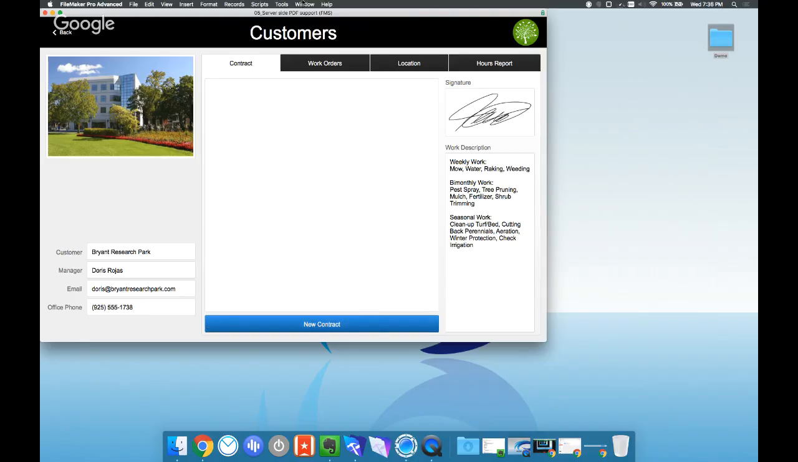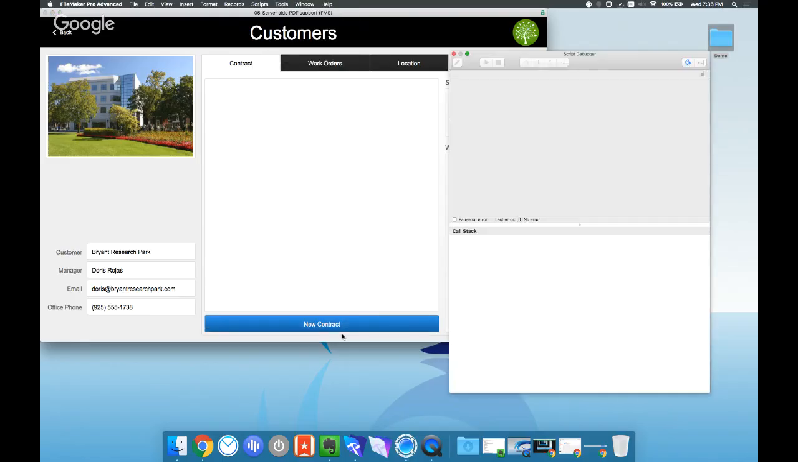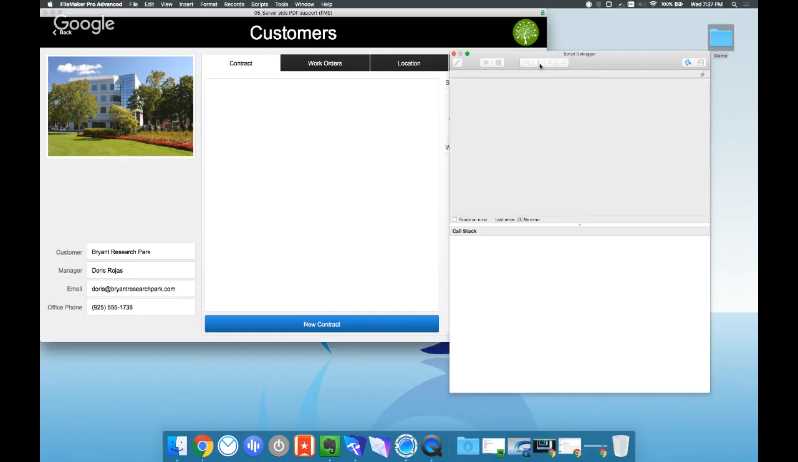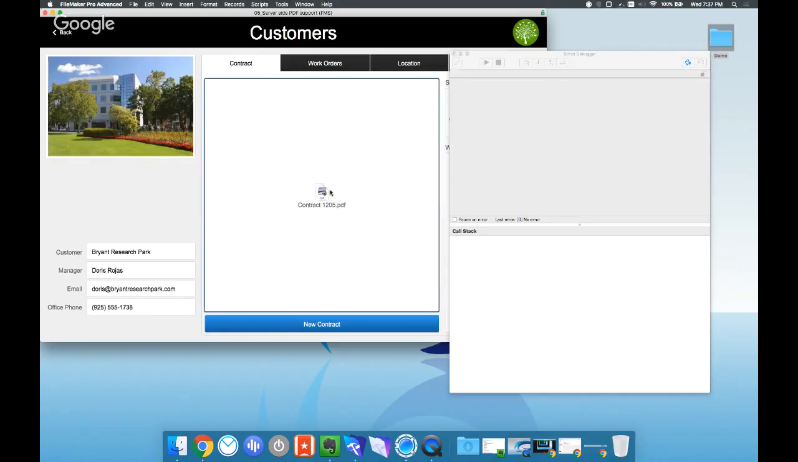In this case here, if I run this script, I'm just going to say this new contract script. Using the script debugger, it's just going to do a perform script on server, and this is a script to generate a PDF. So I'm just going to run it. And we see here, it filled the PDF in here and stuck it in that container.